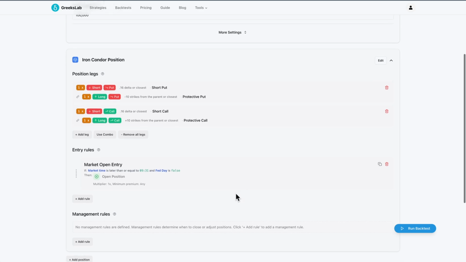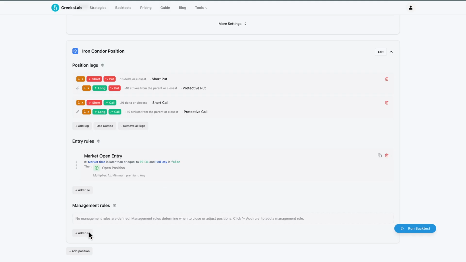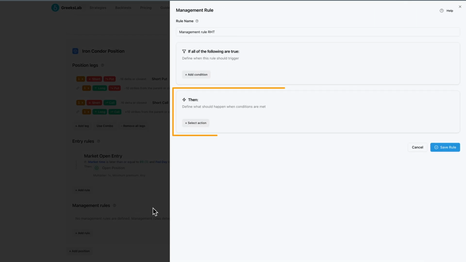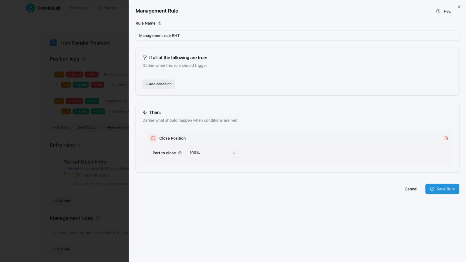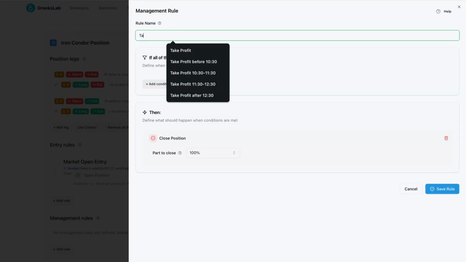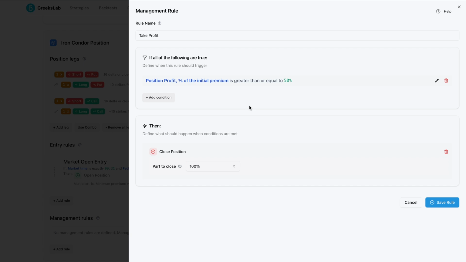Management rules control your positions while they're open. Just like entry rules, a management rule is a combination of conditions and an action. Action for management rule can be close position, close legs, or roll a leg. Let's add a profit target. Close position if profit is greater than 50% of the premium collected. This books profits before they disappear.